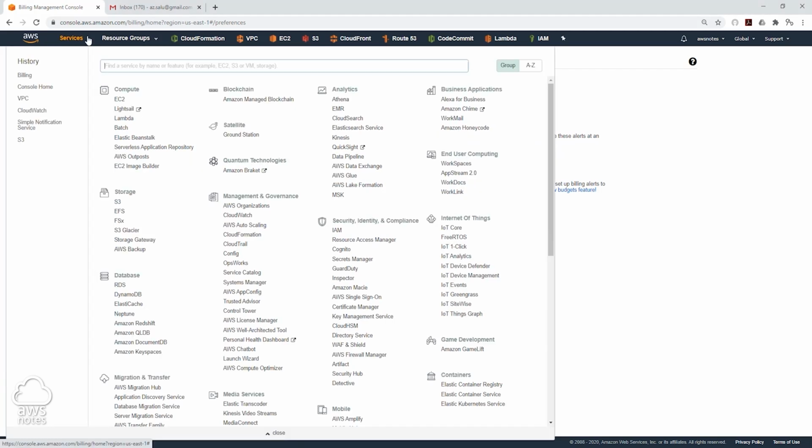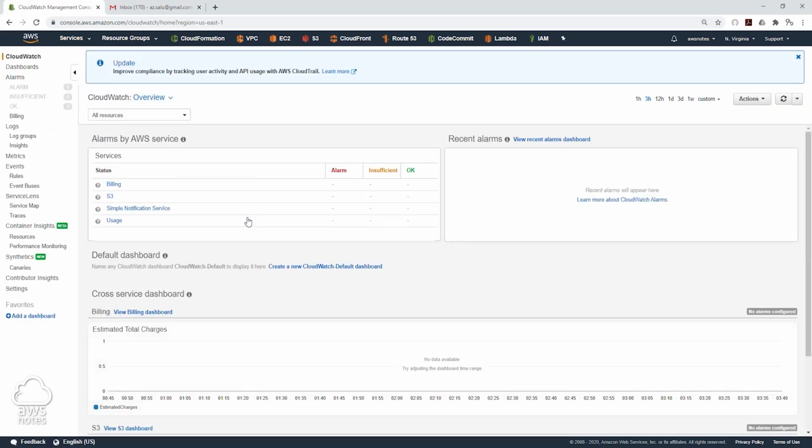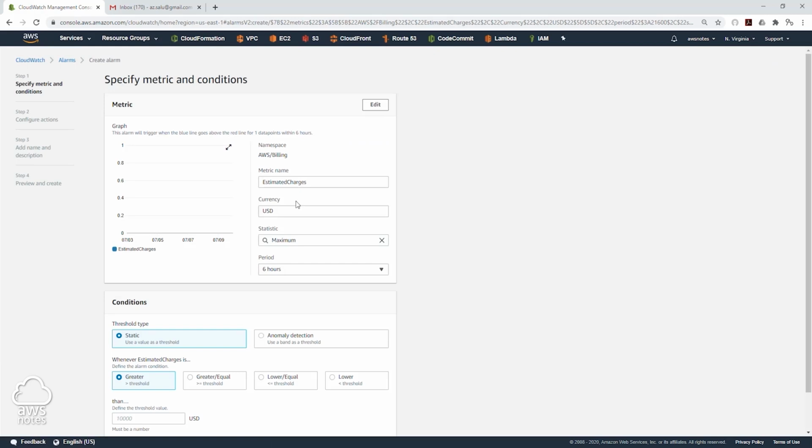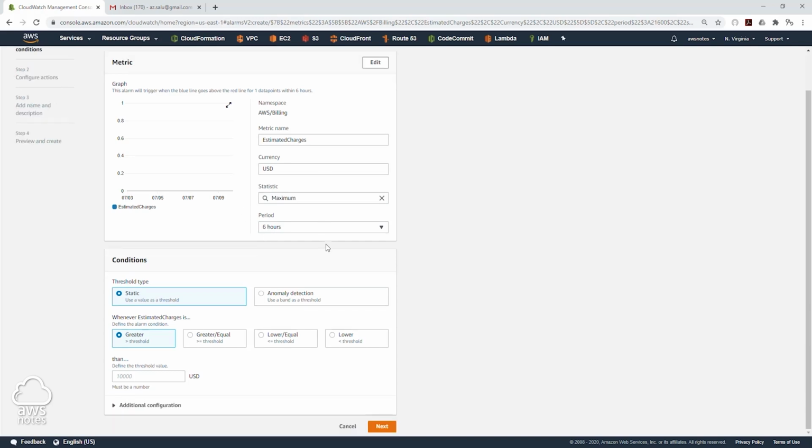So let's go to Services. We'll select CloudWatch. And on this page, you'll select Billing and select Create Alarm. We'll give it a name over here. I'm just going to leave the name as default, but you can change the name. Estimated charges is fine. For the currency, we're going to leave it as US dollars, or you can change it to whatever currency you are working with. For statistic, we'll leave that as maximum, and period, we'll leave that as 6 hours.